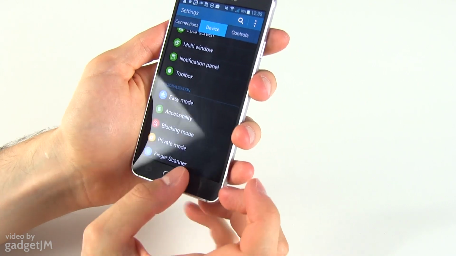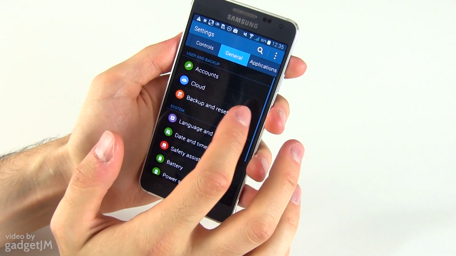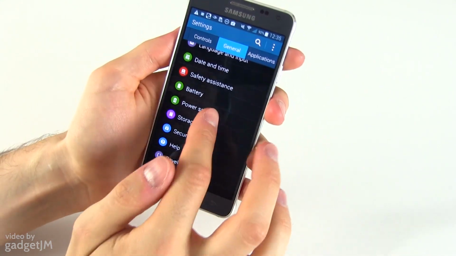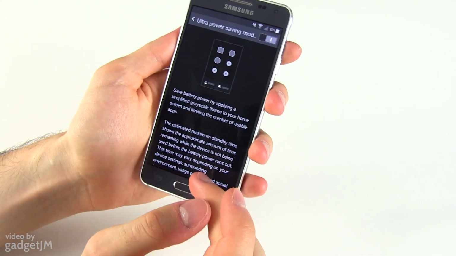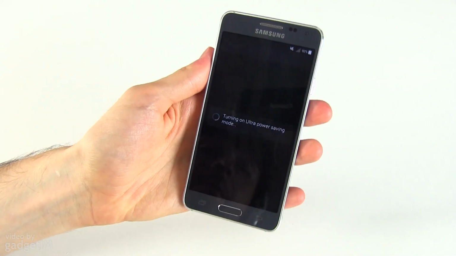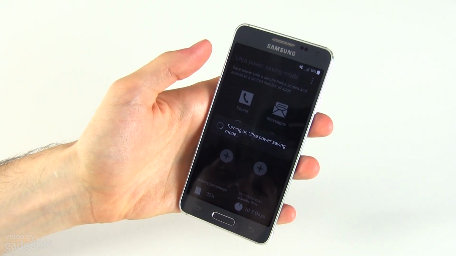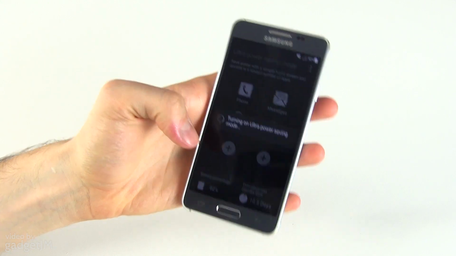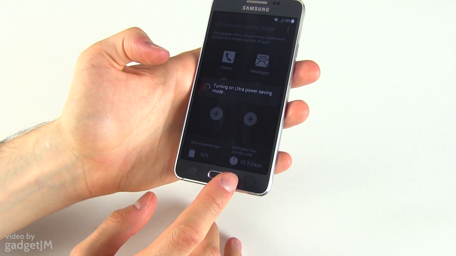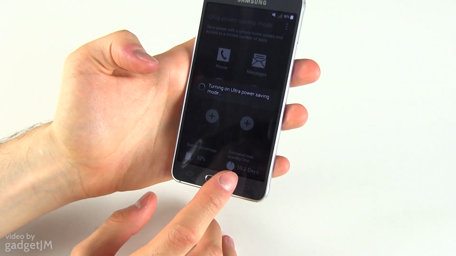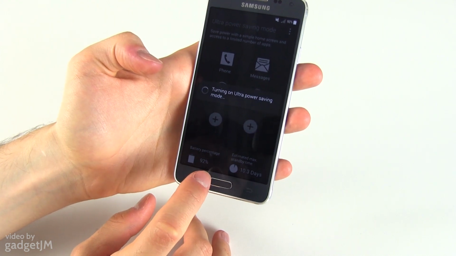And there's of course the ultra power saving mode here under general. You have power saving and you have the ultra power saving mode, which just turns the screen black and white and only allows access to a couple of important apps, but at the same time will make the phone last a lot longer. For instance, estimated standby right now is more than 10 days with about 92% of the battery still available.